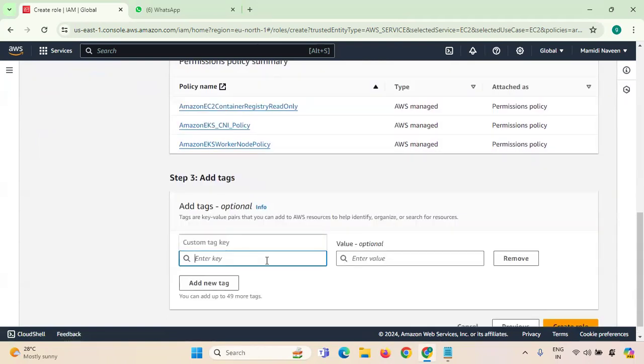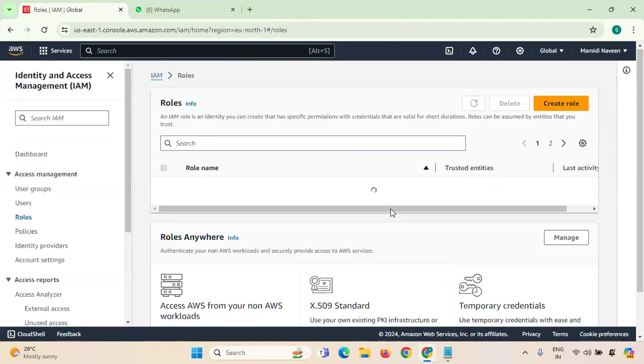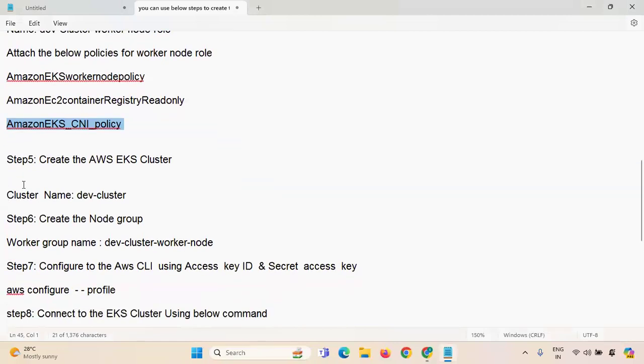Add new tag, name. The tag is very important: dev cluster worker node role. So let's select, create a role. So one role is created. Next step, create an EKS cluster node group.